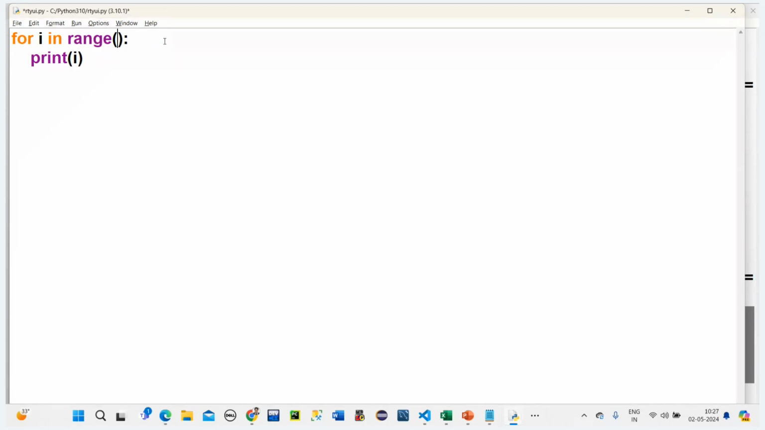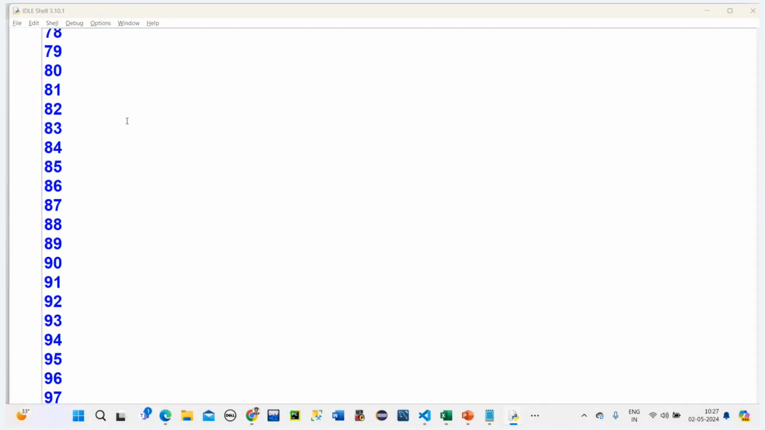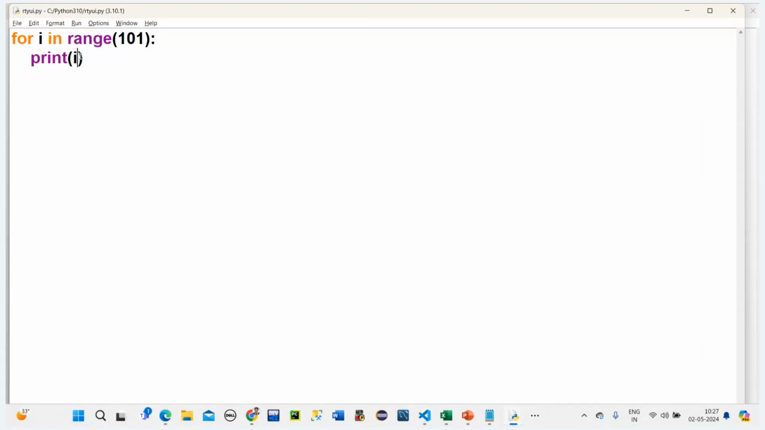Now, if I'm asking you to print the first 100 numbers, then what do you have to do? 101, because I wanted 100, right? So with one command, simple, right? With one command, I'm getting this. If I wanted to print it in the same line, then what do I have to use? end is equal to space.